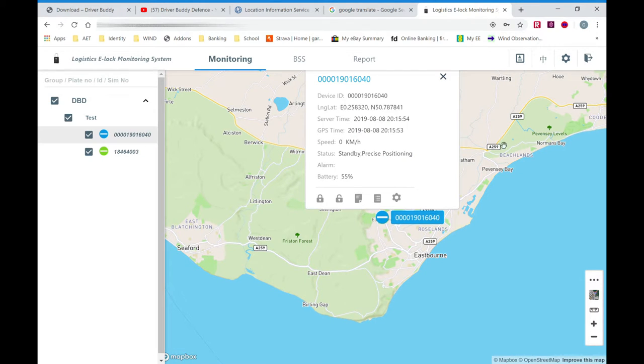If we click on the lock, it then opens the information screen, giving us the lock ID, its location, the server time, which is currently GMT, whether it's moving, and its current status, which is in standby, which means it's unlocked, and its precise positioning means it's GPS located. You can also see its battery status.